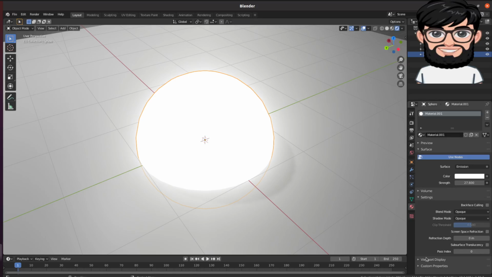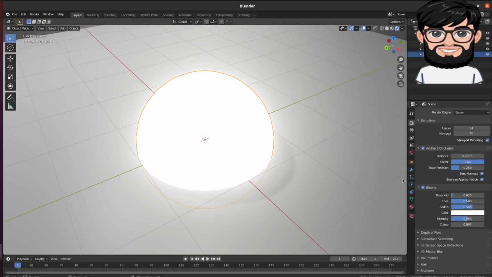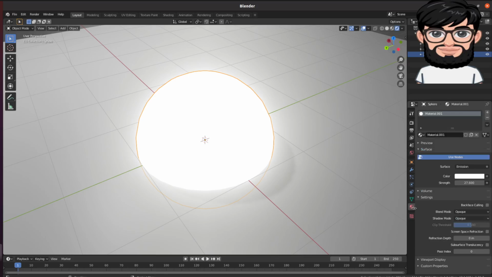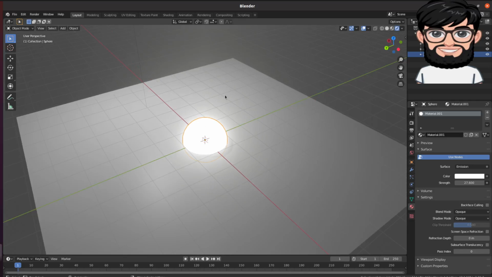So again, summarizing the steps here: use the ambient occlusion to make the 3D features more visible, add the bloom, and also use this emission filter in the materials. And that's how you can glow an object, and you can play with the strength in order to make it brighter.